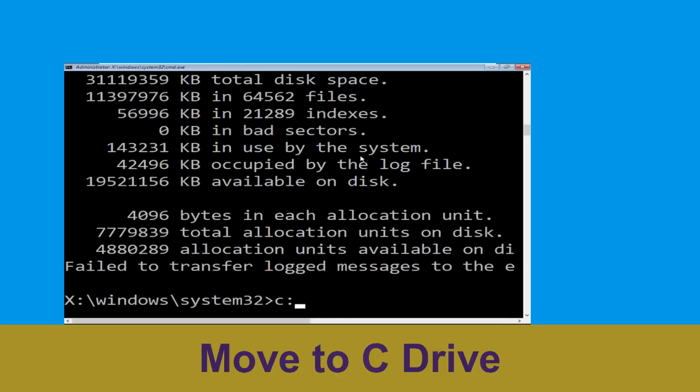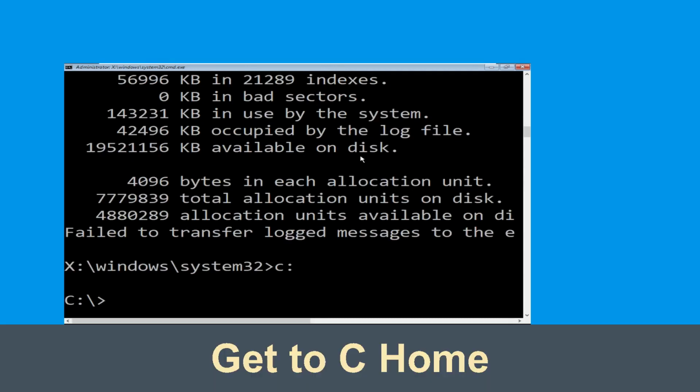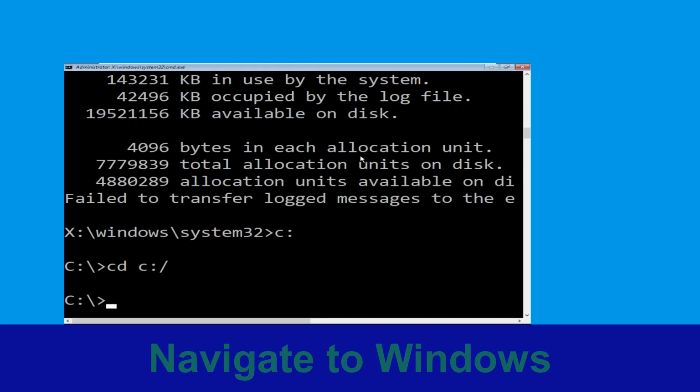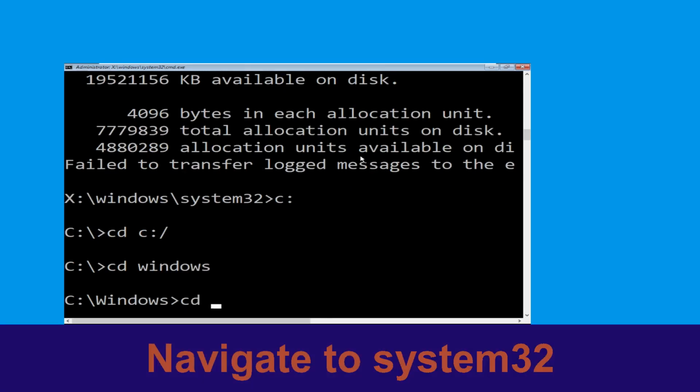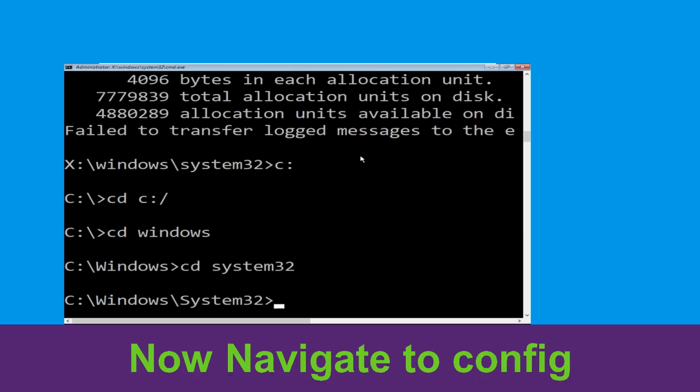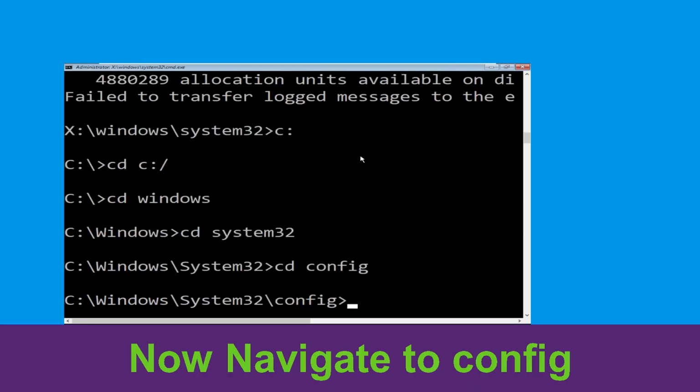Type c colon and hit enter to execute the command. Then type cd space c colon / and hit enter. Now execute this command. Type cd space Windows and simply hit enter. Then type cd space system32 and hit enter to execute the command. Now type cd space config and simply press enter to execute this command.